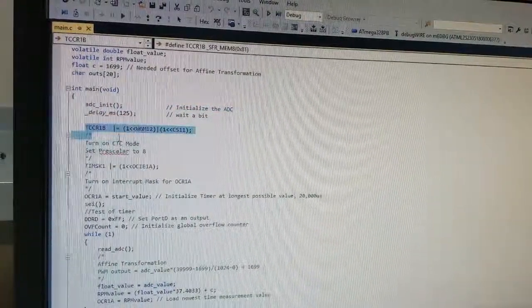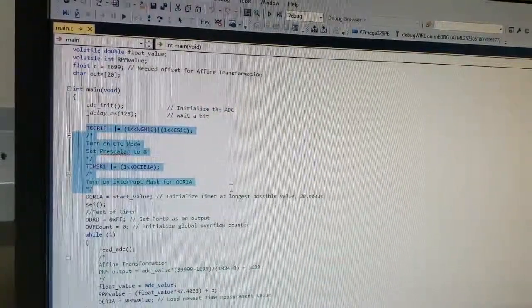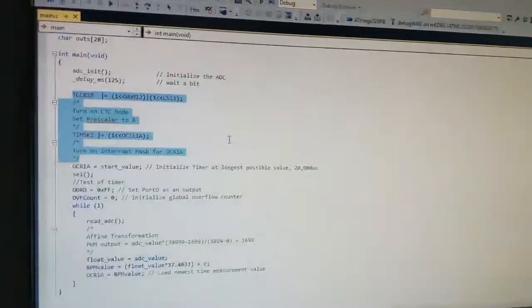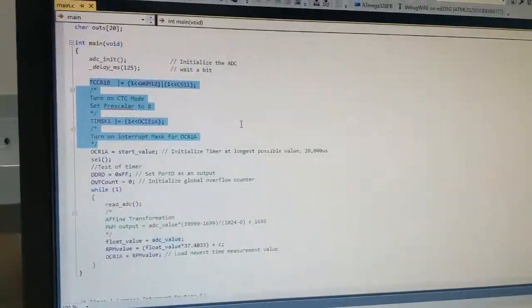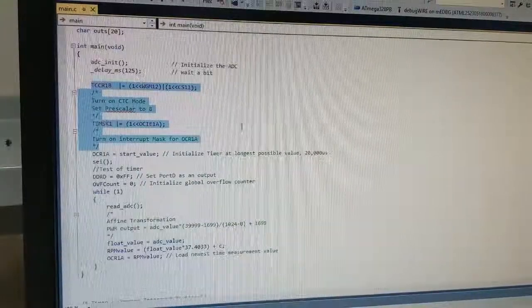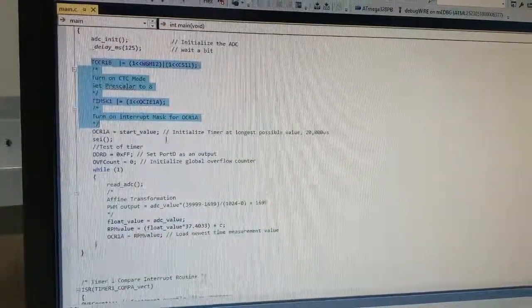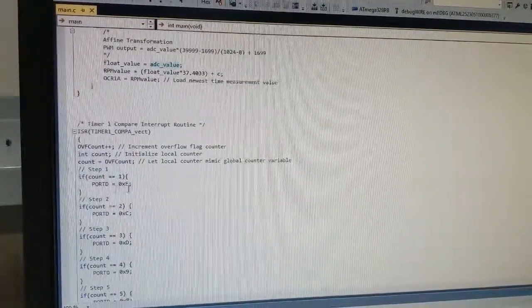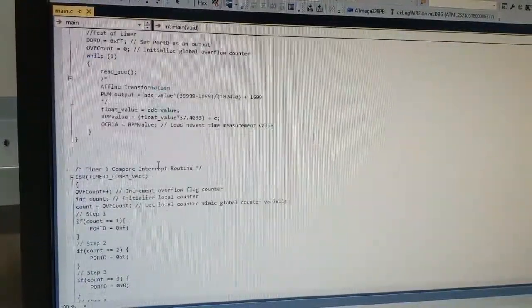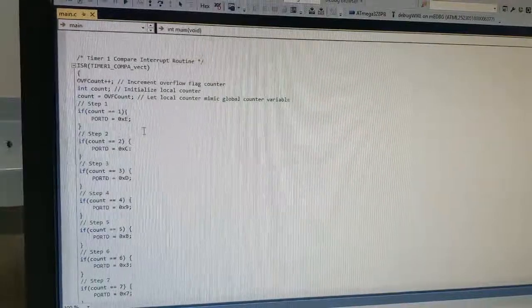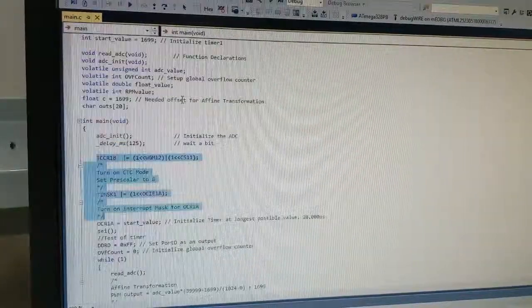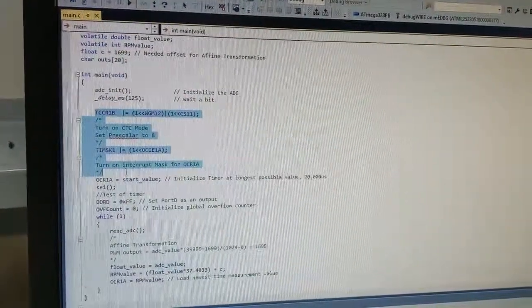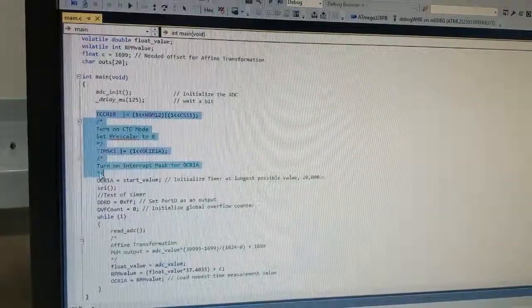We set up timer 1. We set up timer 1 to be able to pull the value that's currently being set, and then use that value to set the period between these different steps. So let's step into this to help make some sense.